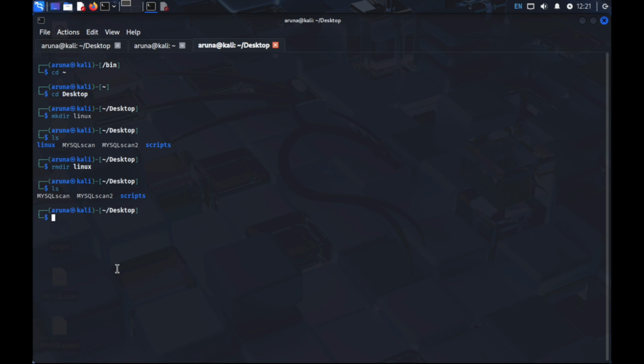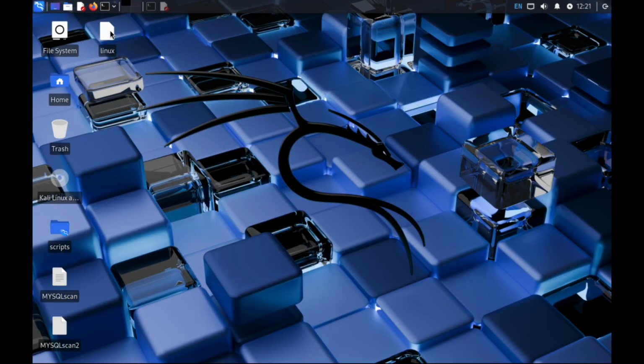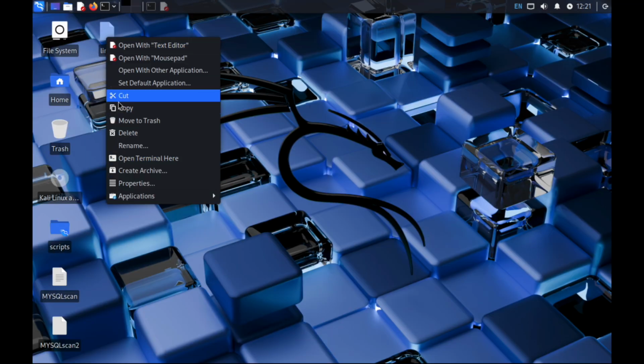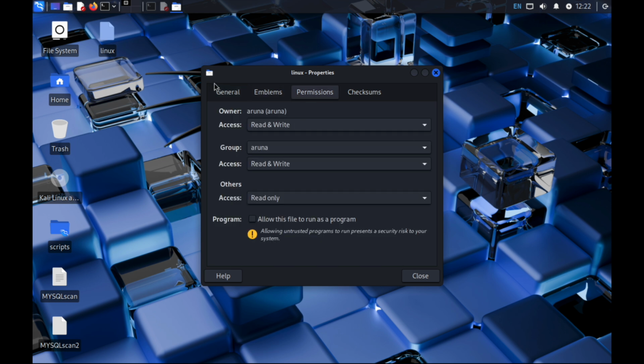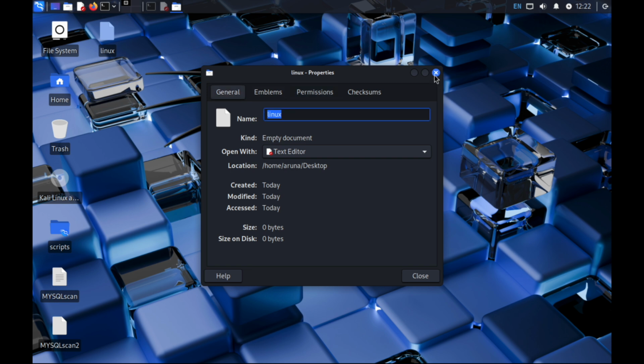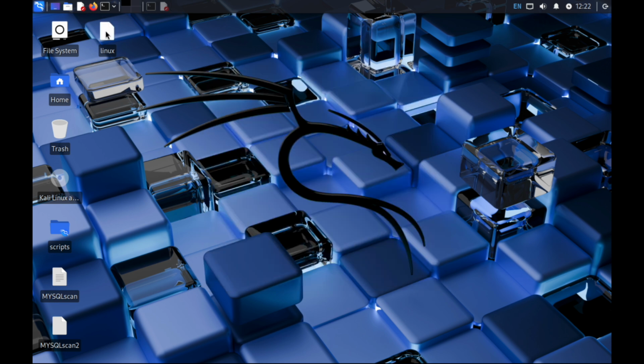Now, coming back to creating a file. If you want to create a file, just use touch and the file name, Linux. By default it creates a text file, I think. This is the Linux file. You can see its properties: the type is empty document, and by default it creates a text file.